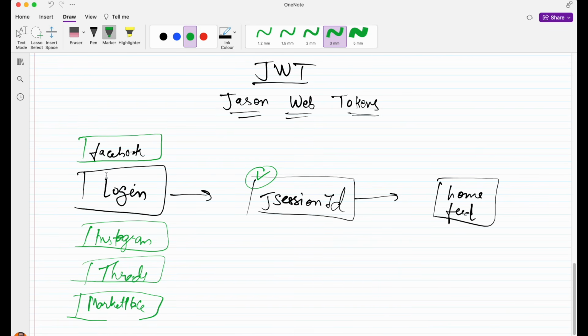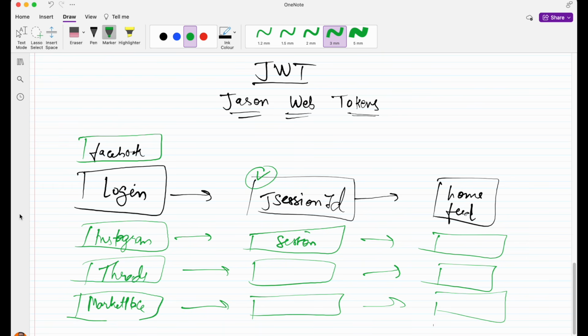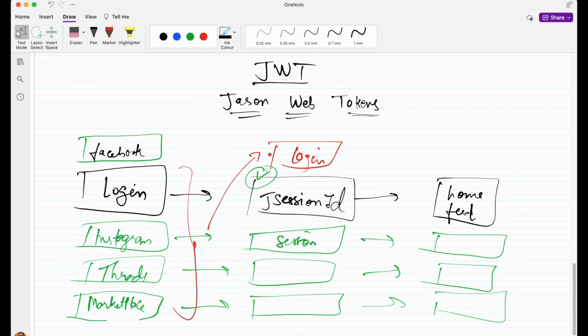Now you have to register and log in to your Facebook, and it will have one session ID which will handle your feed and everything. For Instagram, you log in again, you have the session ID again, and it will allow you to access Instagram. For Threads, the same thing, and for Marketplace also you log in again. So you are creating an account for each and everything, and logging in for everything. But this is too much, right?